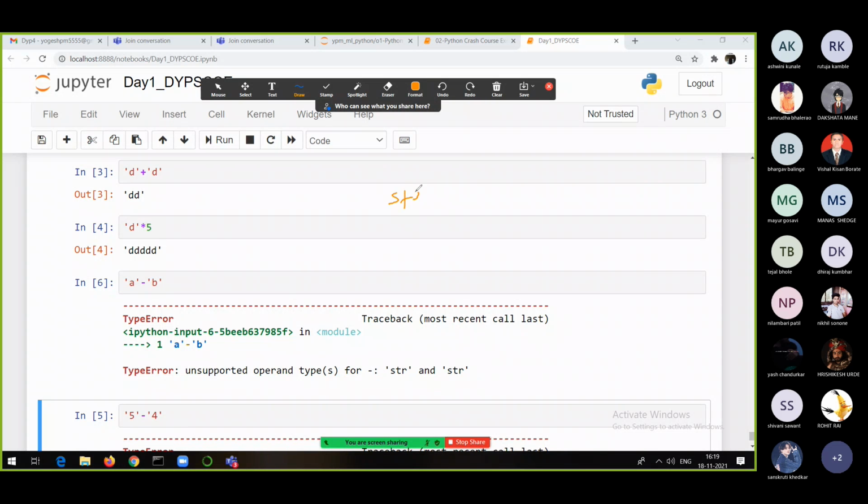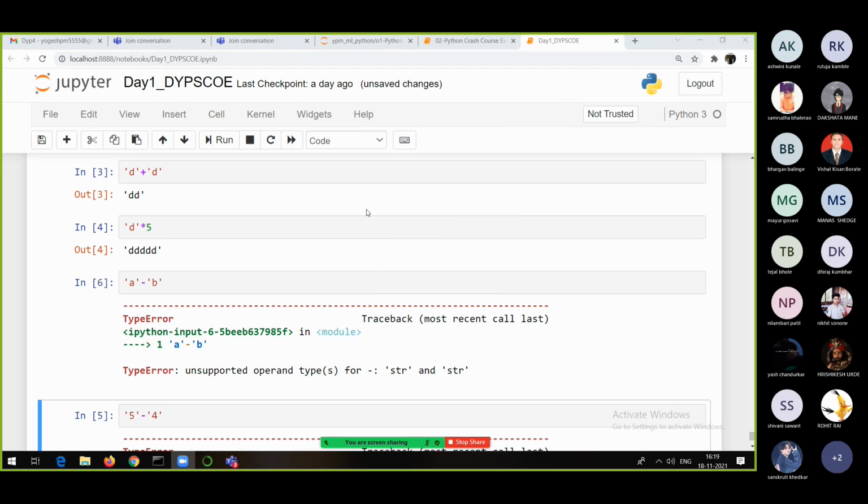Yes, sir. String plus string is possible, string into integer is possible, string minus string is not possible, string divided by string is not possible. Now you know what a string is, right? It's a data type. Yes, sir. It's a data type. Any more doubts now?